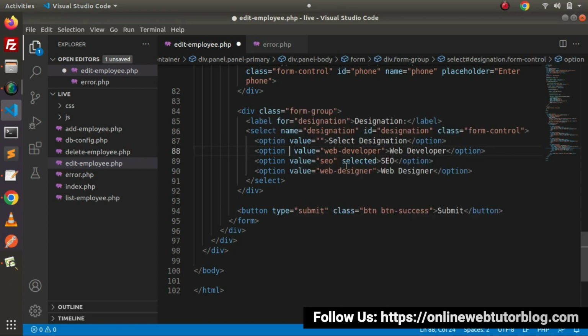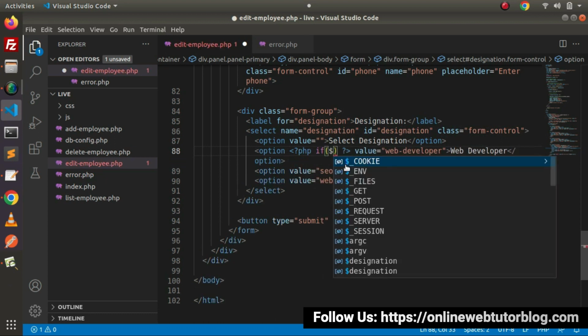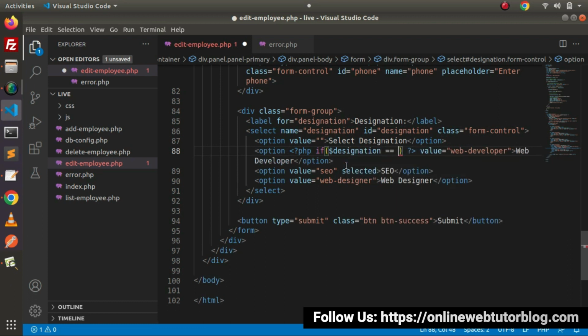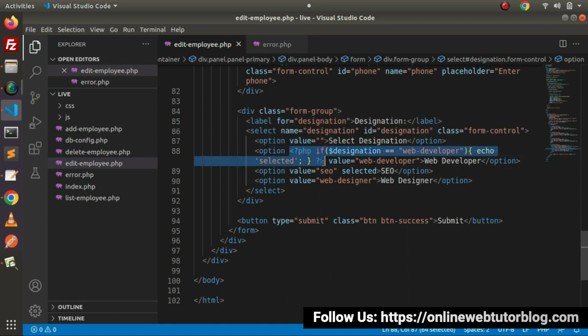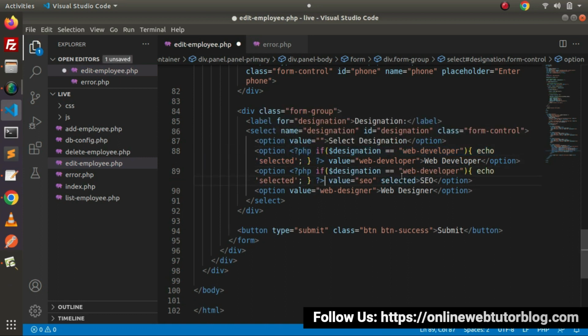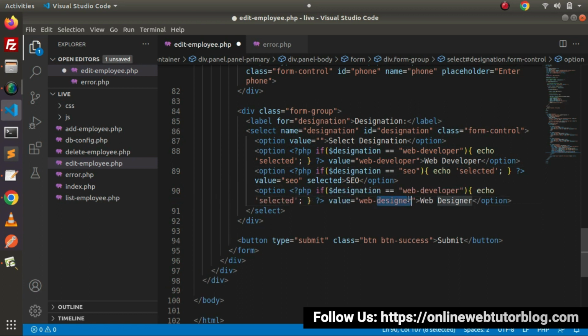So here we will put a PHP if block. So if designation equals, and I will copy web developer. So if designation matches this value, then it will be selected. So echo selected. Let's copy this piece of code, put it here for SEO. So if designation equals SEO, then this option will be selected. If designation equals web designer, then this option will be selected.